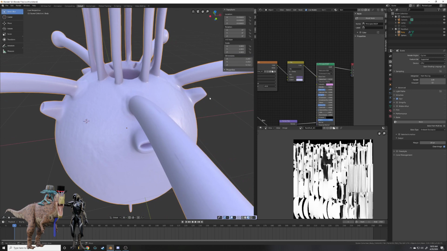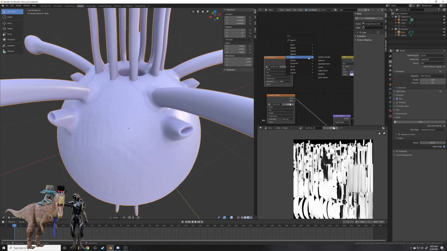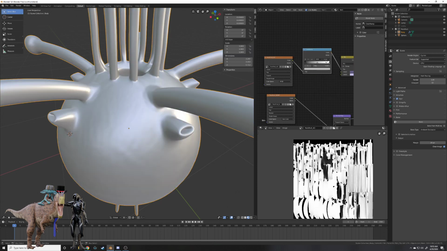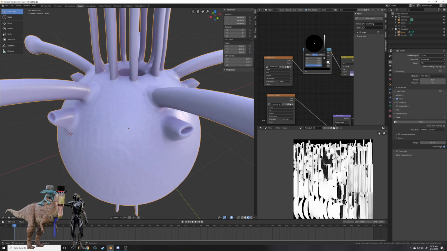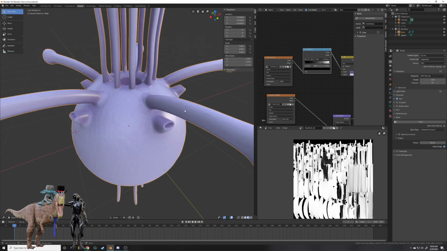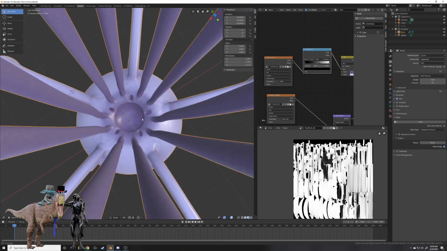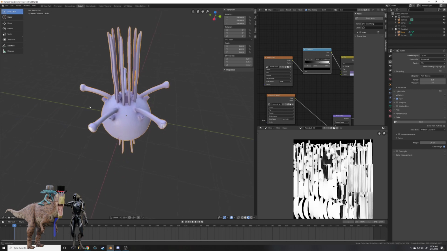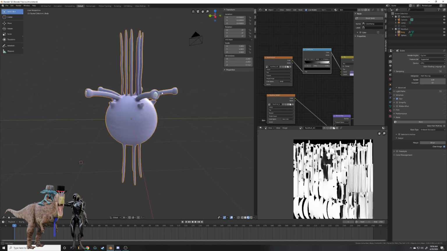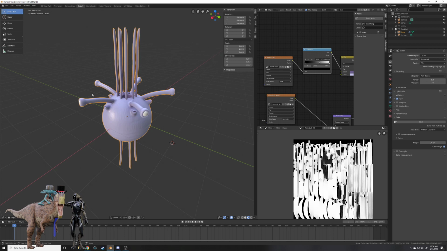Alright, so it's subtle. So what I'm going to do is I'm actually going to add in a color ramp. Let me get this to B-spline. Yeah, that's a little bit harsh on the transition there. I like it there. All right, this guy's starting to come together, huh?